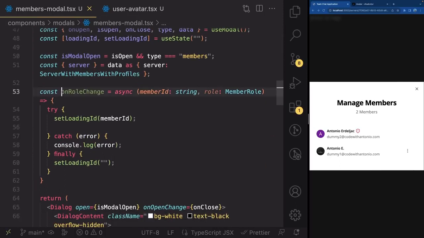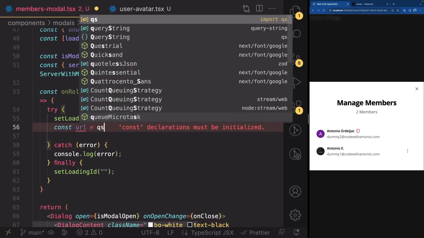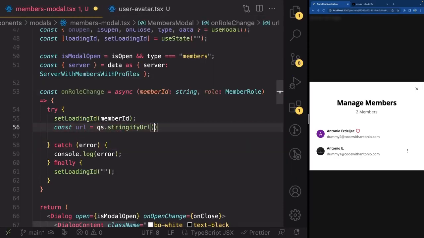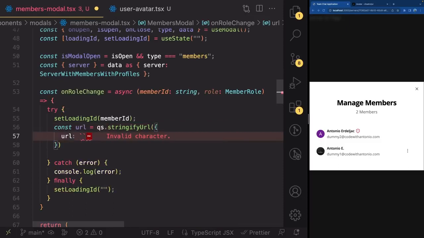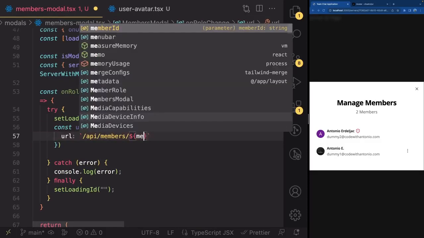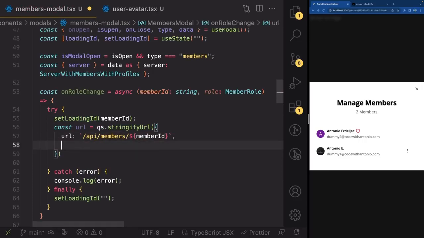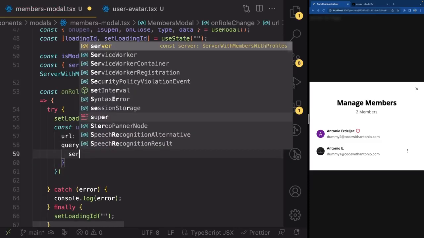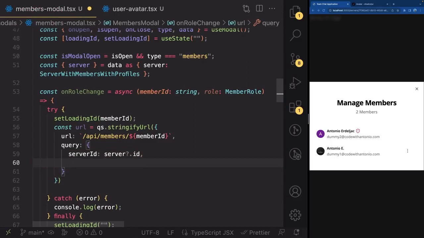So let's go back inside of our on role change function and write const URL to be qs.stringify URL like this. The first argument is going to be URL, which is going to be backticks /API/members/member ID like that. So we are going to target this API route and we're going to add the query to be server ID, server !.id, which we have from the data of the modal store, and member ID, which we are going to modify like that.